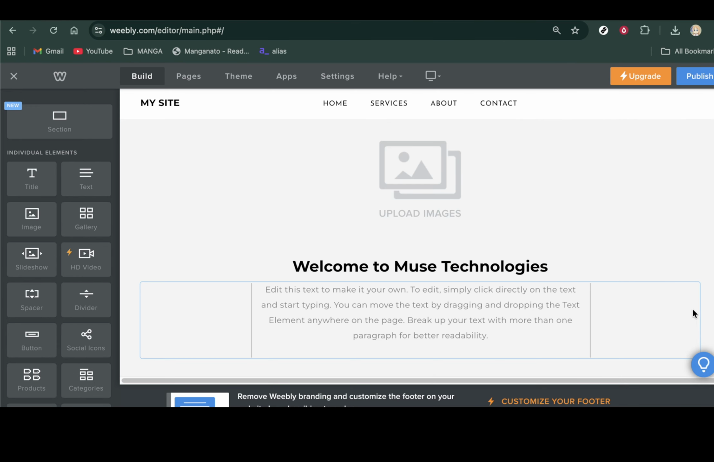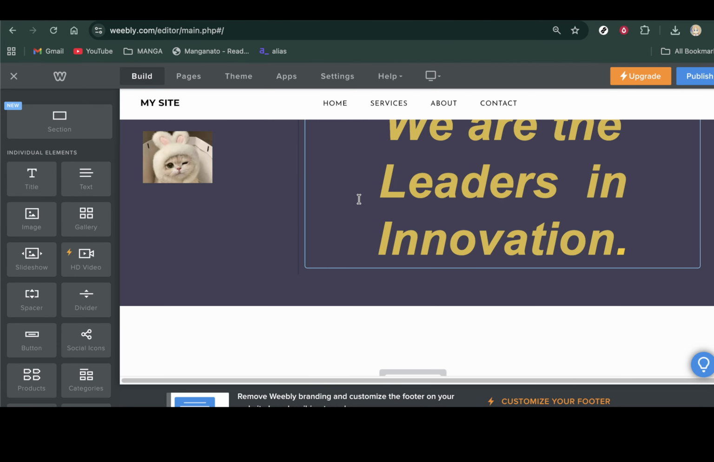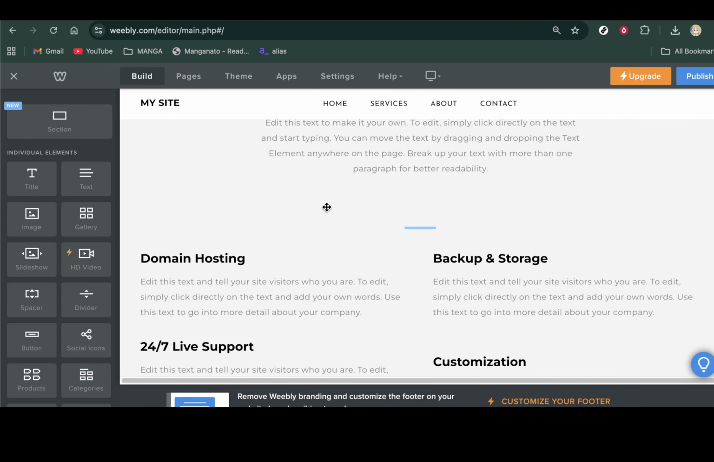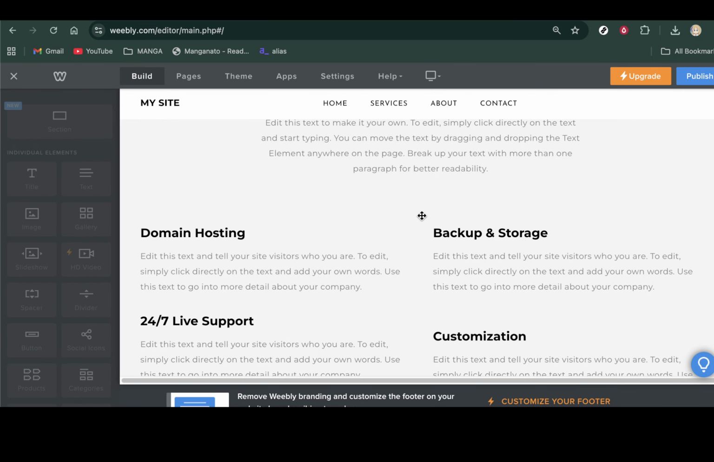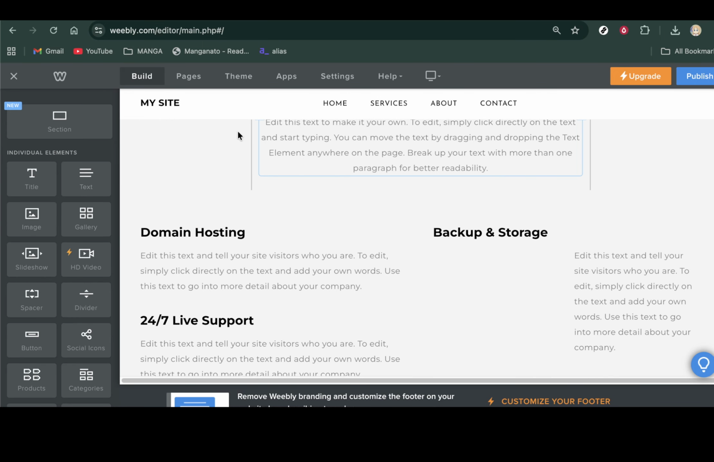In today's video, I'm going to teach you how to change the logo in Weebly. By the end, you'll know exactly how to replace the default site title with your own brand mark in the header and fine-tune how it looks, all inside the Weebly editor.